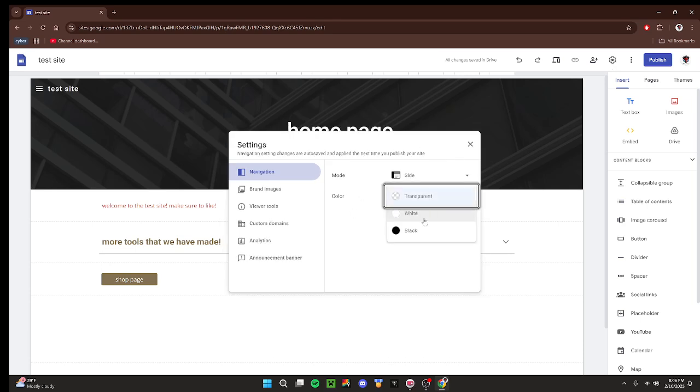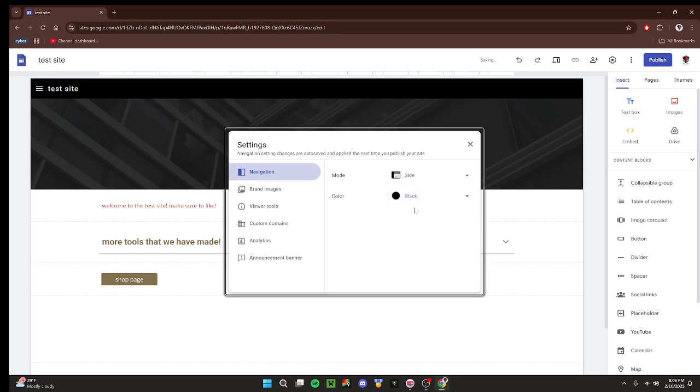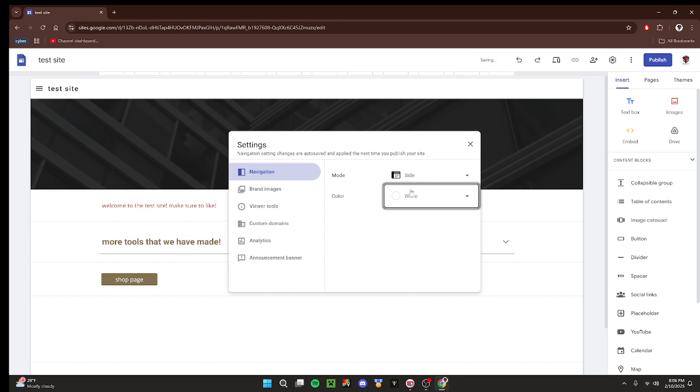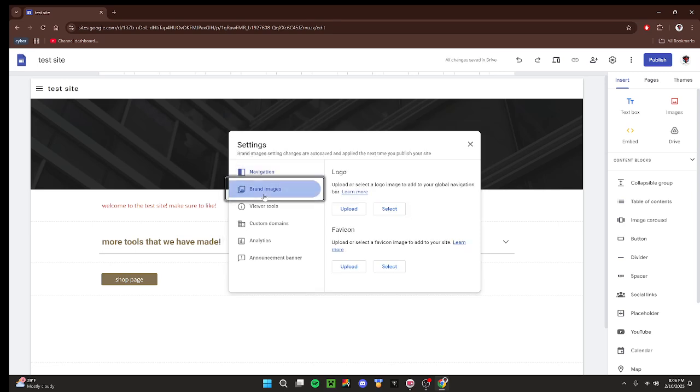You've got the color of it, like here. It's transparent, but you can make it black, or you can make it white. You've got your brand images. Now, you can choose your logo in your favicon. I can't say that.